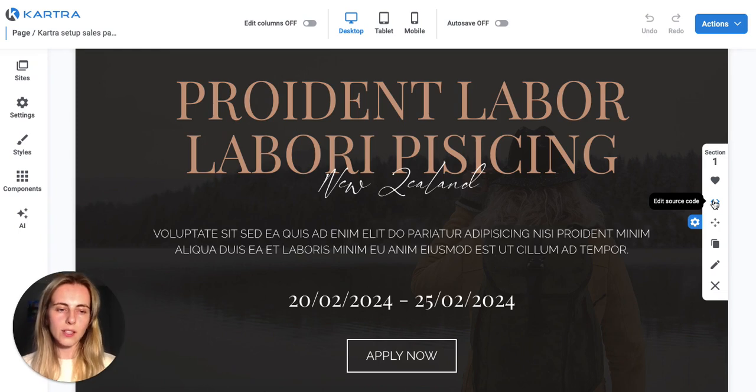Then you have the edit source. I'm not going to go into that because I think most people don't need it. And then you have the move button, so you can actually move the sections around. You can change the sequence, and you can also clone it if you know, oh, I want to use this again, or I want to use the same type of setup but adjust that. Then you have the edit button, and then you can delete the section as well.